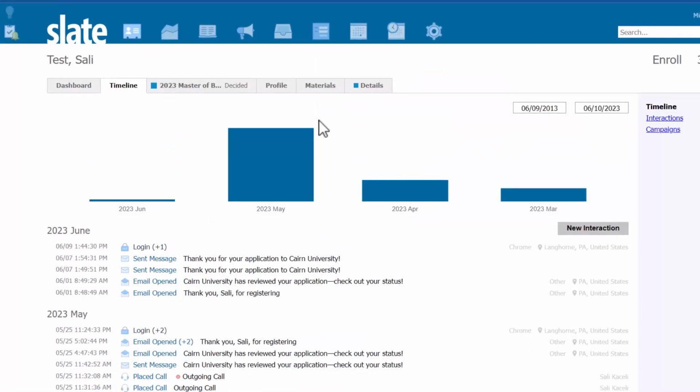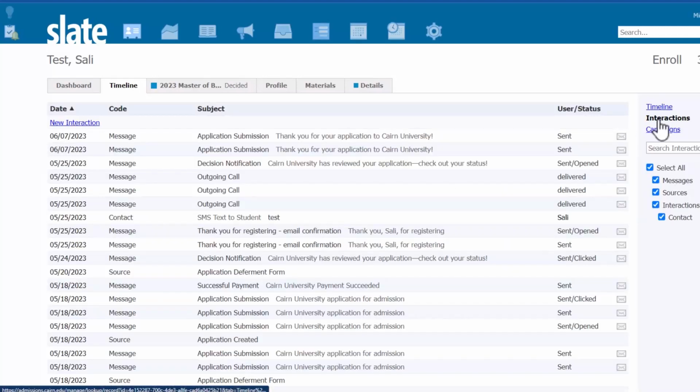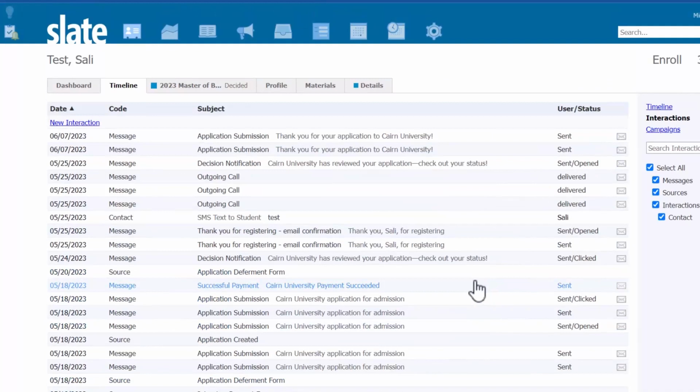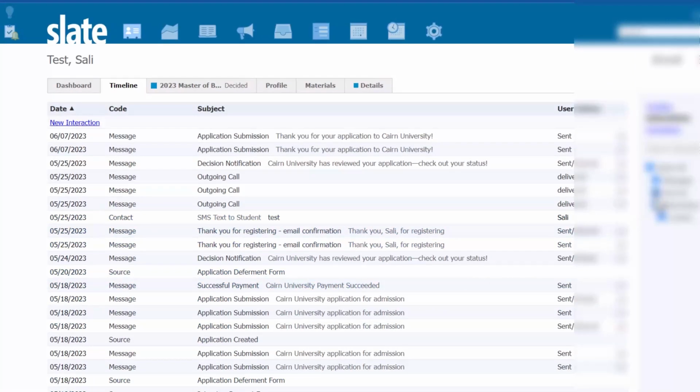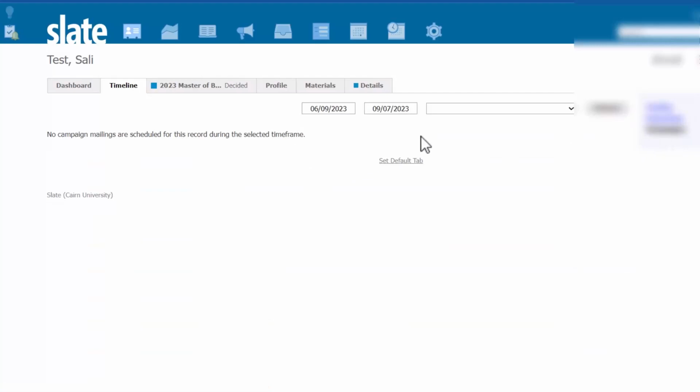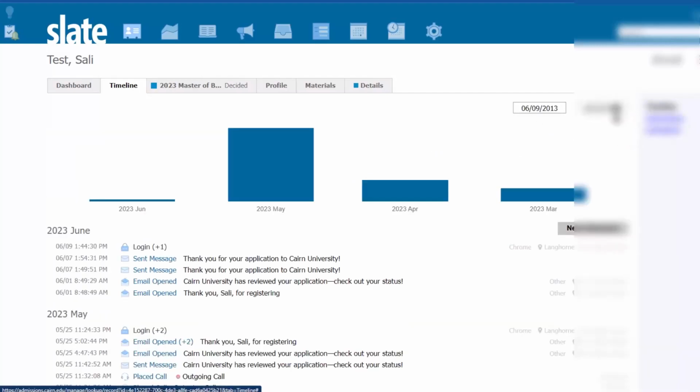Notice on the right-hand side, again, we are still in the timeline tab here. On the right-hand side, you can also categorize or filter those interactions in the timeline by simply selecting just the interactions, what happened back and forth between you and this student. You can even sub-filter it by just the sources or just the messages and so on. You can check the campaign information, the mailings that they received, and so on. So it's a very helpful tool for you to track history for this individual.